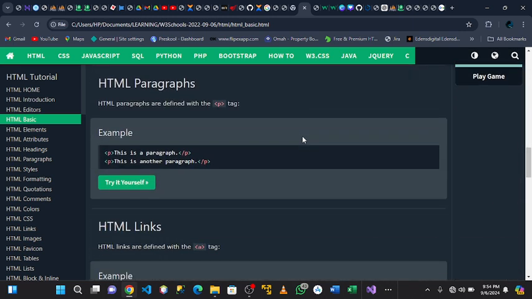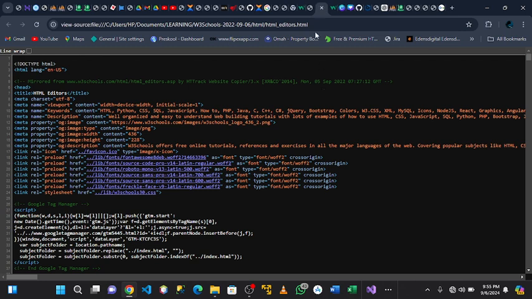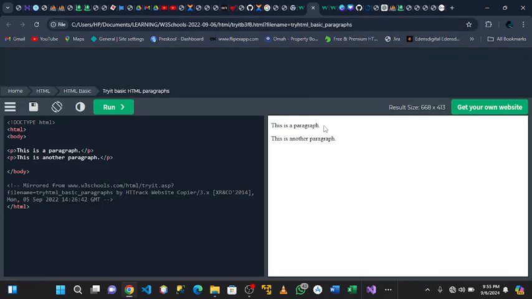I also have the paragraphs, HTML paragraphs. This is defined with the p tag. Basically, the paragraph is just for creating new lines within the document. If you write text, it will be in a straight line. If you want to make the text go into a new line, you use the p tag, as you can see here. This is the p tag. This is what is used in defining it.